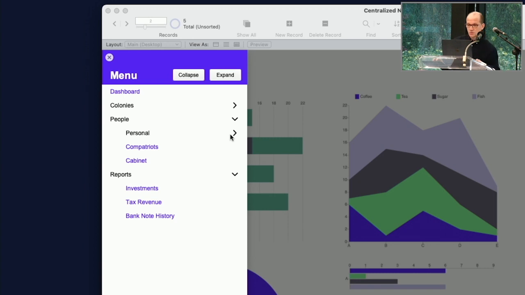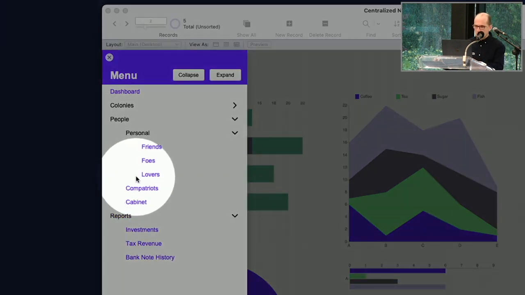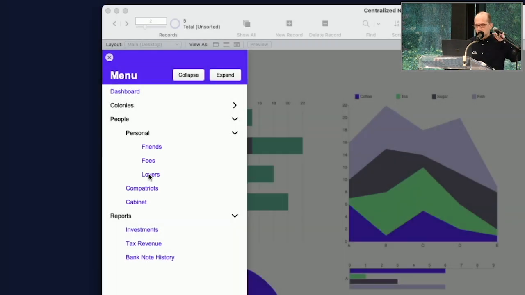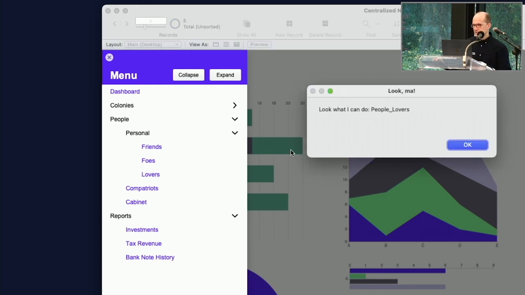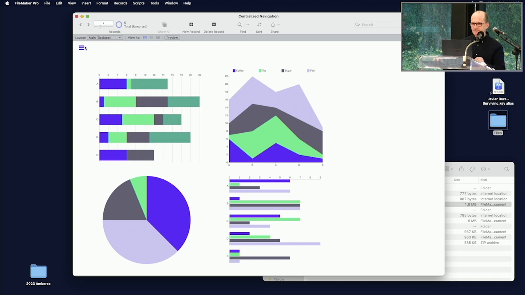Deep linking means that if I want to go to the lovers area, I don't need to go first to people, then to personal, then to lovers. No. I can do what they call deep linking, just to click here, and then it pops up with this information. This solution is really clever because it's not really complex.